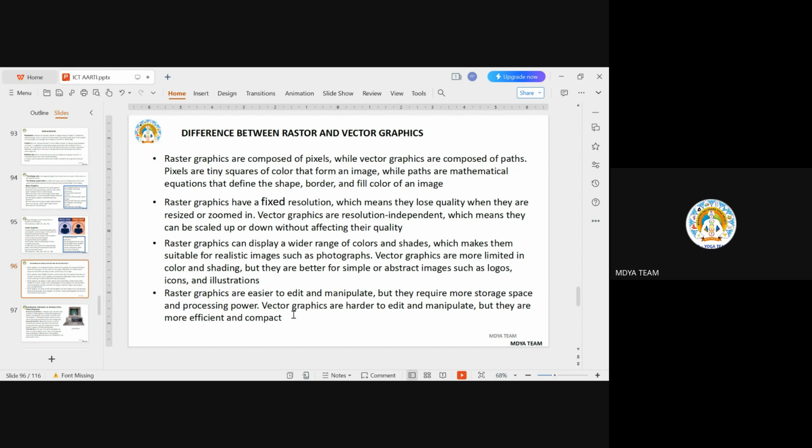But vector graphics are resolution independent. They are not dependent on your resolution or your pixels, which means they can be scaled up or down without affecting their quality. You can increase or decrease the size of the image, but it doesn't affect the quality of the image.